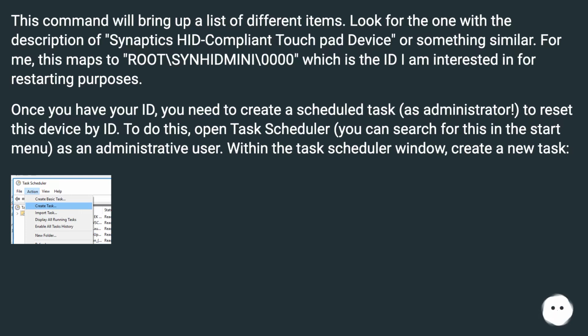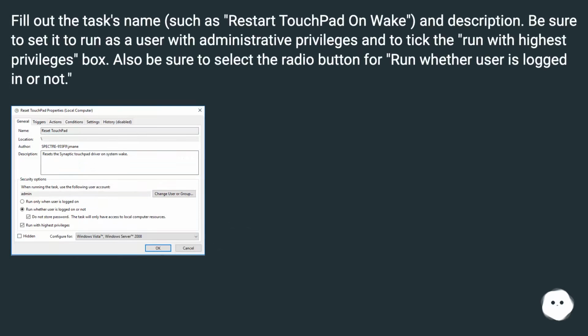Once you have your ID, you need to create a scheduled task, as administrator, to reset this device by ID. To do this, open Task Scheduler. You can search for this in the Start menu, as an administrative user. Within the Task Scheduler window, create a new task. Fill out the task's name, such as Restart Touchpad on Wake, and description. Be sure to set it to run as a user with administrative privileges, and to tick the Run with Highest Privileges box. Also be sure to select the radio button for Run whether user is logged in or not.